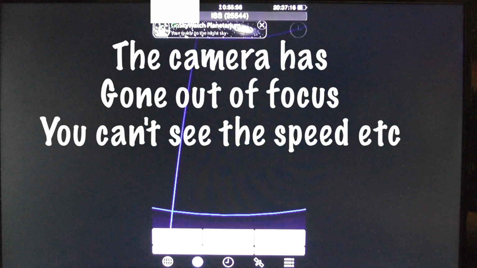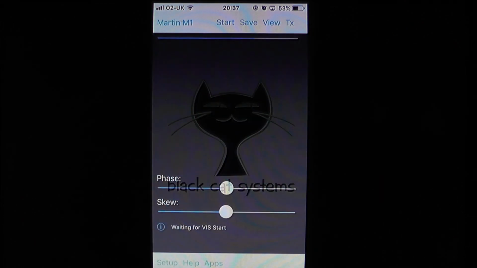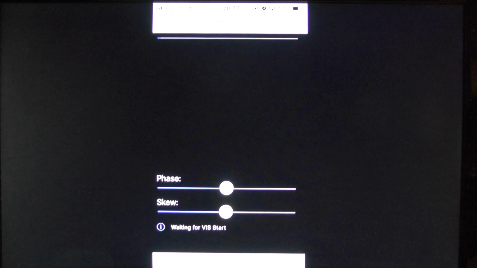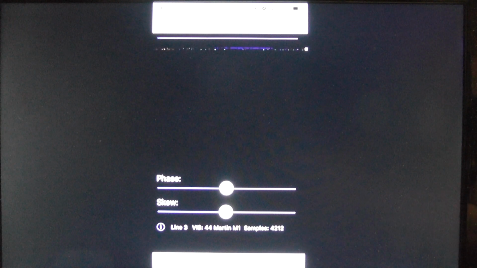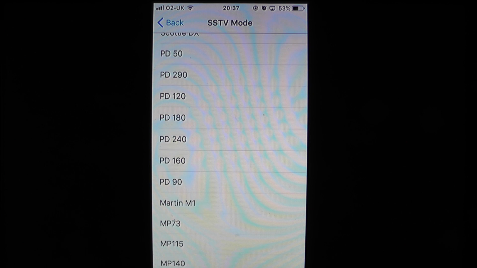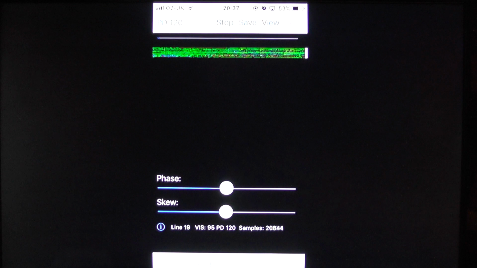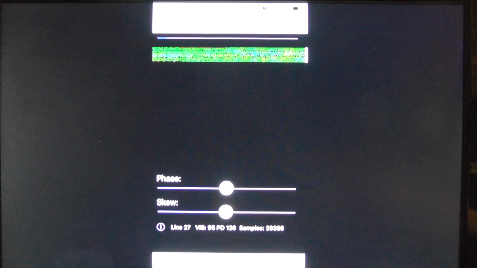So when I transmit pictures, I'm going to use CQ SSTV. Now this app is about £3, and it's for decoding slow scan television pictures. At the moment it's sitting on Martin M1, and I can change it to different modes. So if I wanted to transmit or receive in PD120, just select PD120, and then when the space station comes over, it'll pick up its image and display it on the screen.